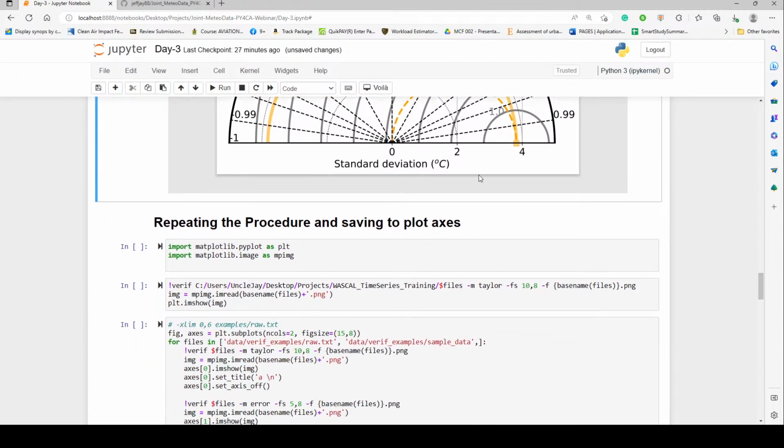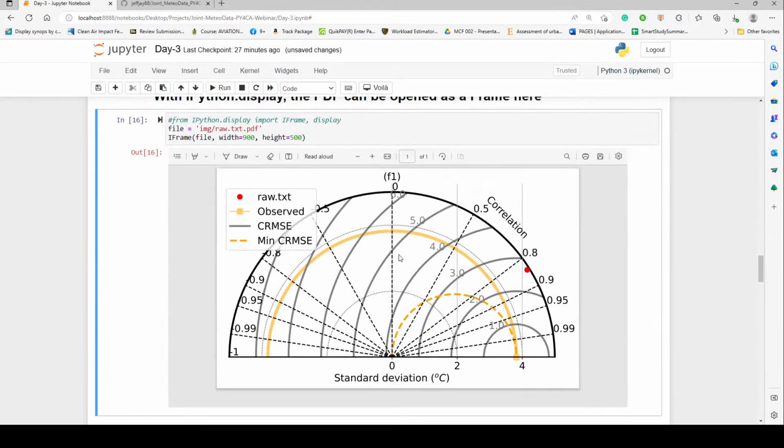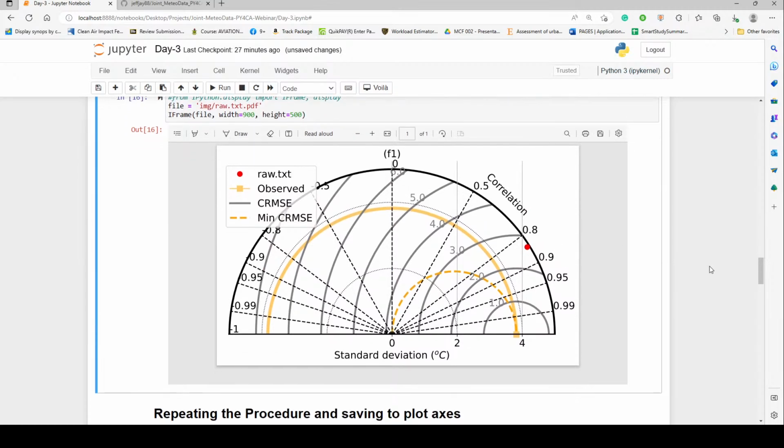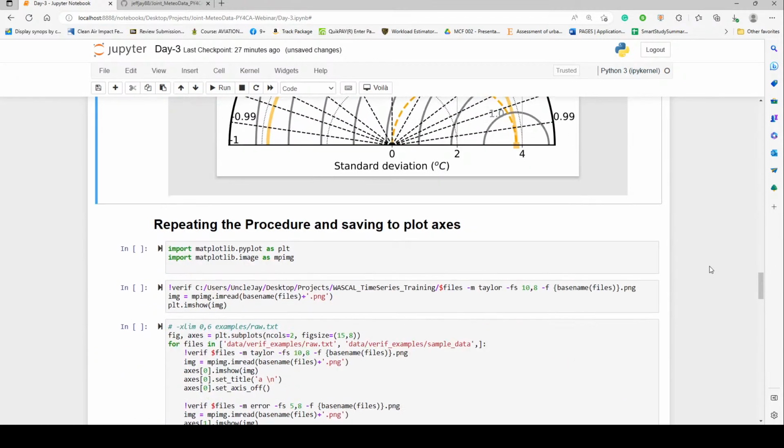All right. Now, what if we are going to repeat the same procedure this time? We don't want to plot just the Taylor diagram, but want to have, say, the Taylor diagram on one side and the error plot on another side. Of course, that is possible. That can be done. So that's also a tweak.